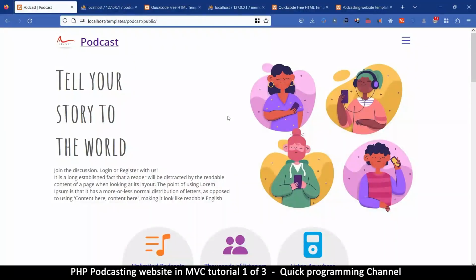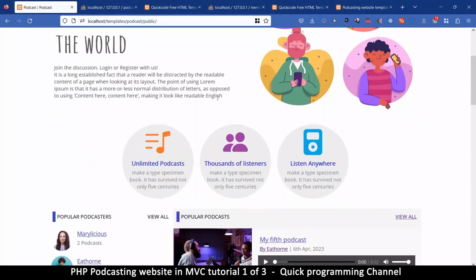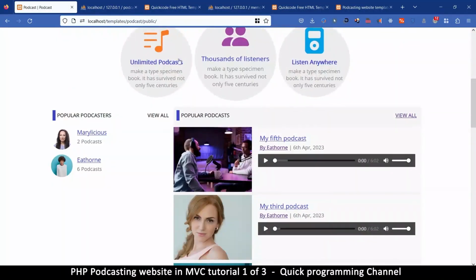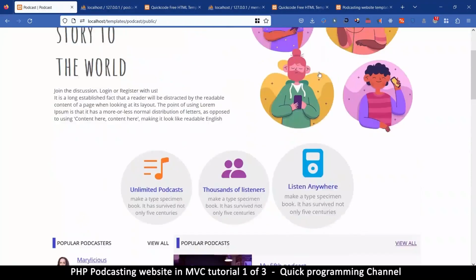Hey ladies and gentlemen, welcome to an exciting tutorial where we're going to convert a podcast template into a working website. So this is the finished version of the website we are going to create here.